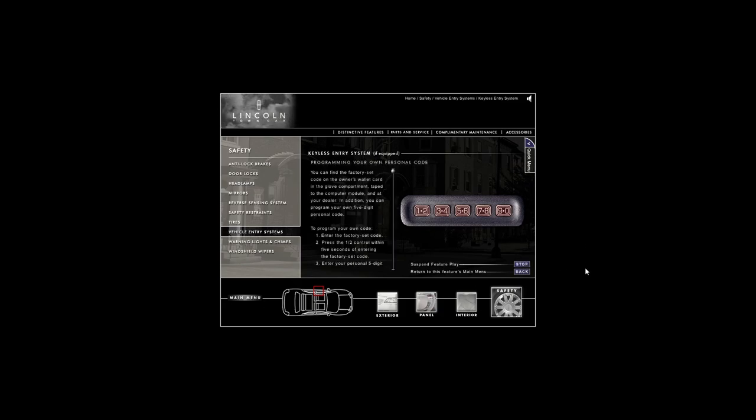You can find the factory set code on the owner's wallet card in the glove compartment, taped to the computer module and at your dealer. In addition, you can program your own 5-digit personal code. To program your code, 1. Enter the factory set code.